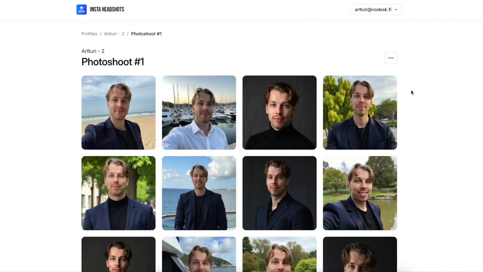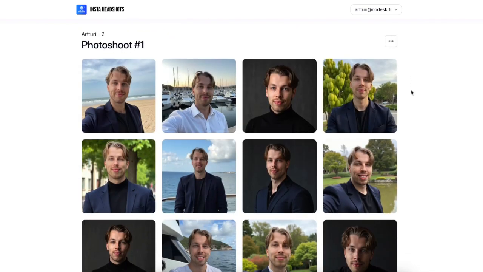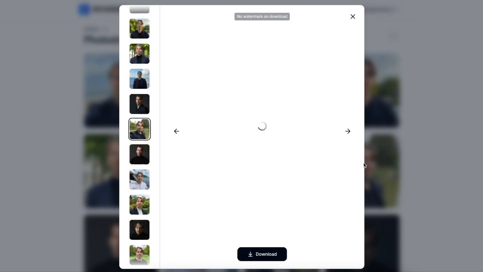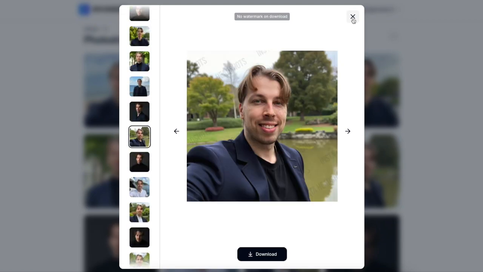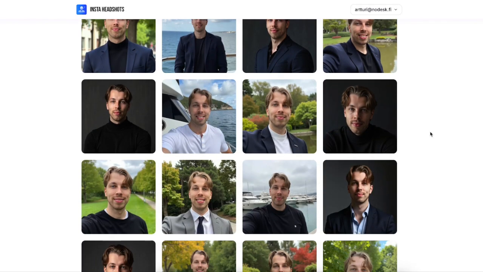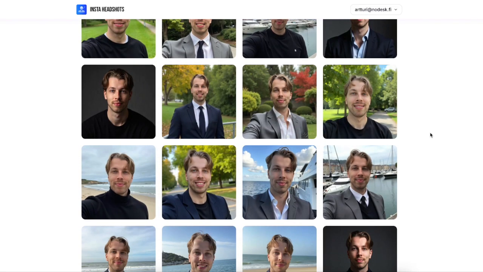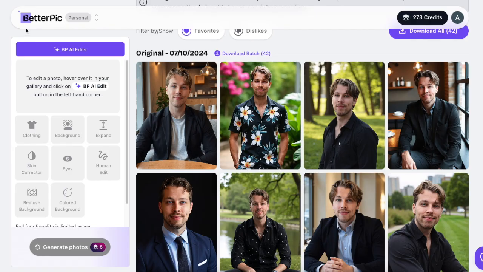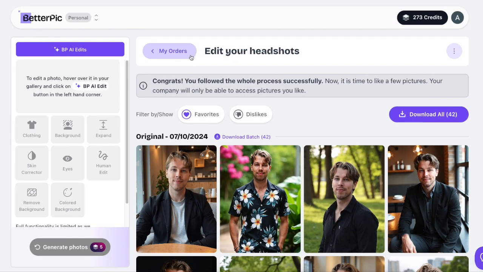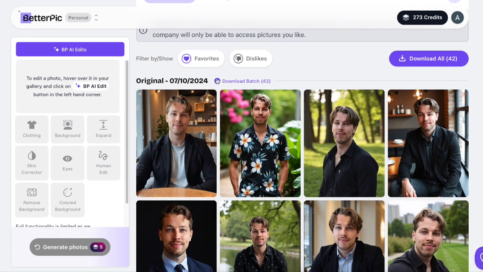And even though I love this piece of software, and even though I think that these images are really good, I actually have one AI headshot generator that is even better than this one, by leaps and bounds, to be fair. And that's called BetterPic AI. And right now I will show you my results with this tool.